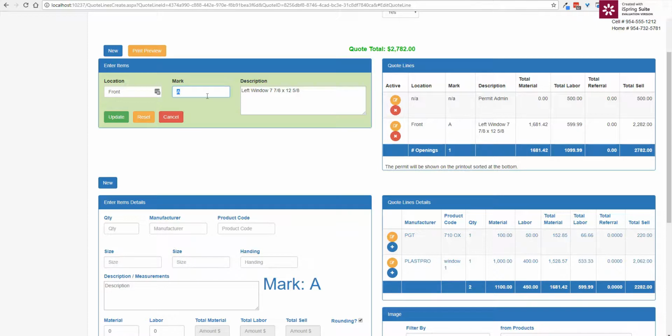So you start with A, B, C, go all the way around the house, and if it's just 2-story, go all the way around the house. You might have a 2A and a 1A. That's okay. If it's just a 1-story, then you could have A. But if you're going to do a 2-story, go ahead and definitely put in 1A, 2A, because it'll sort alphabetically.